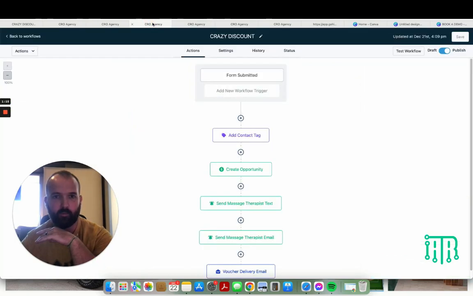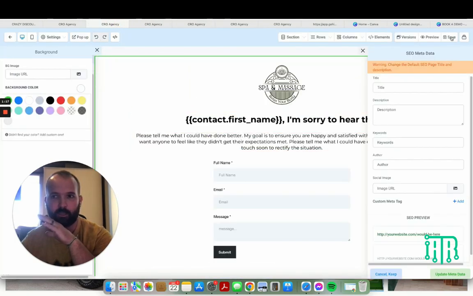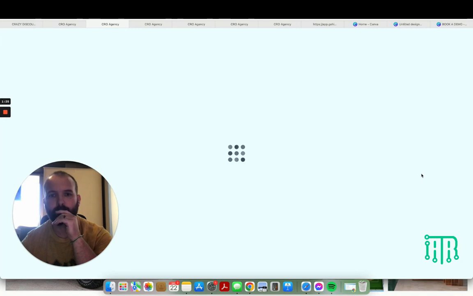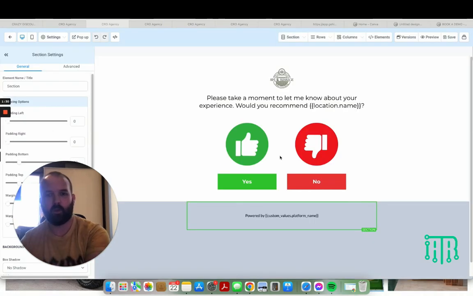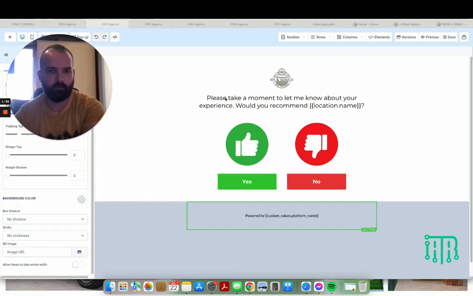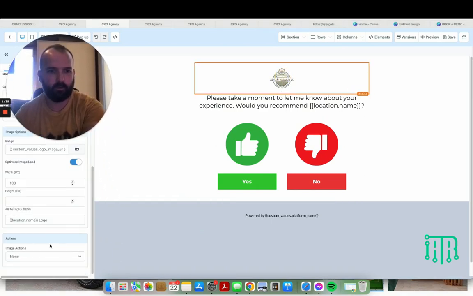We have a review snapshot as well. This is a review gating type of thing. Okay, so got the review. This is a custom value with the logo. You can see down here, custom values logo, so you can just change that in your custom values.